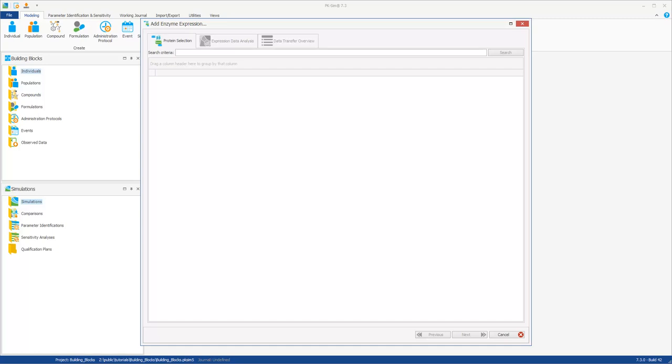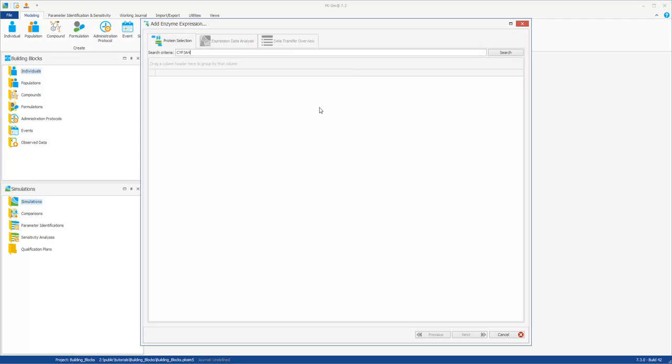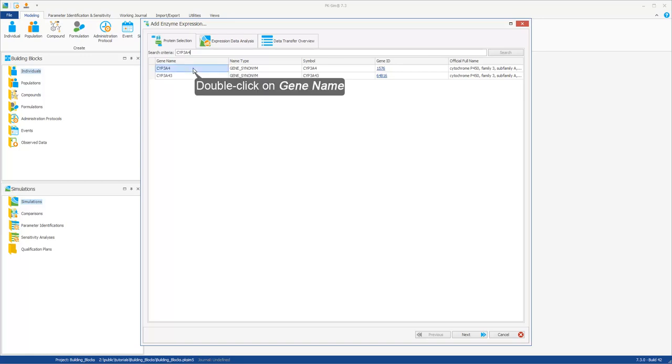The first tab is called Protein Selection. Here you can enter the name of the enzyme you would like to add to your individual, for example CYP3A4, and click on Search. Database entries matching your search request are shown. By clicking on Gene ID, the corresponding database entry is opened for you to check if you have found the right enzyme, transporter or binding partner. Double-click on the enzyme you would like to add.